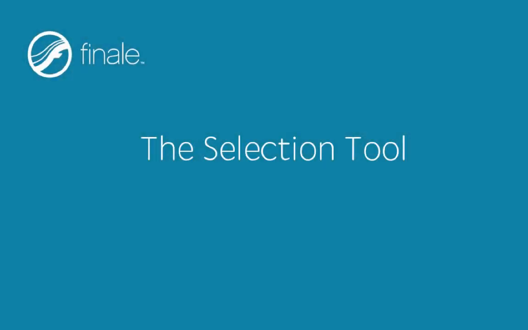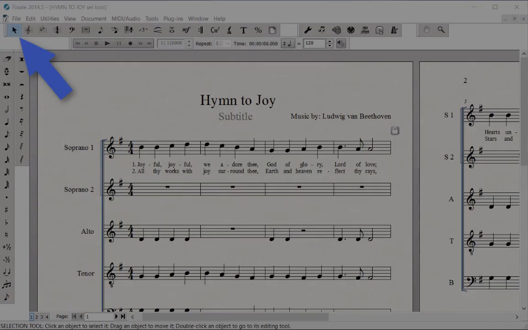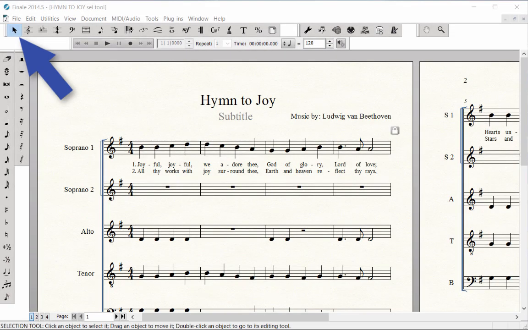The Selection Tool. The Selection Tool is Finale's universal editing tool that allows you to make edits to markings and items in your score without changing tools. We will be using the Selection Tool in Hymn to Joy to copy some of the notes, as well as for editing other items in the score.